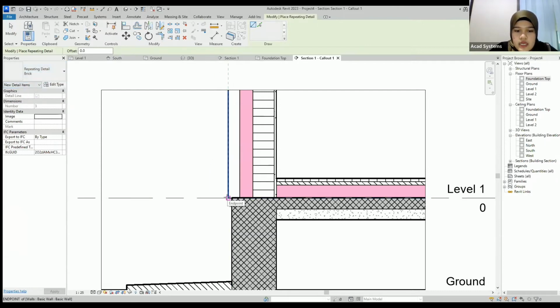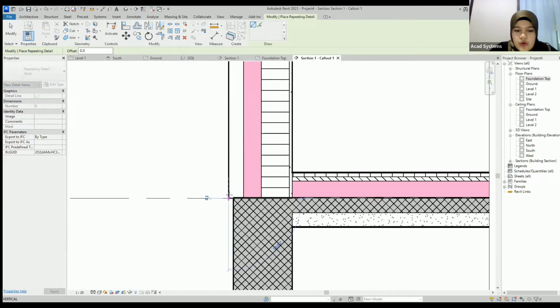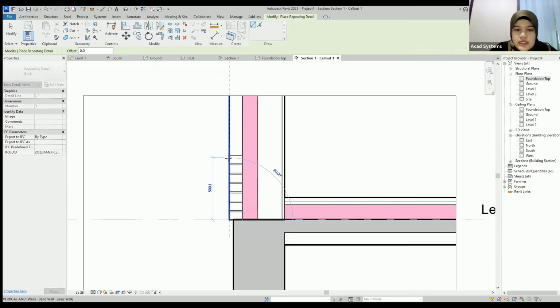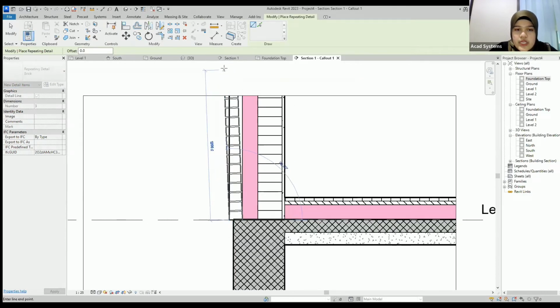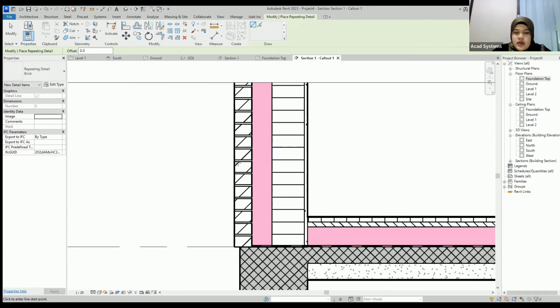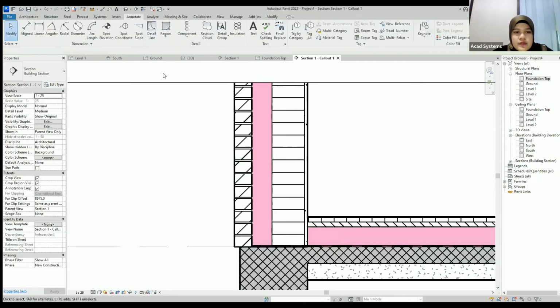Now start your point at this endpoint, and it will automatically create the brick layering for your detail like that. Okay, see? It looks nice, other than the pattern we used just now. Press Escape 2 times.